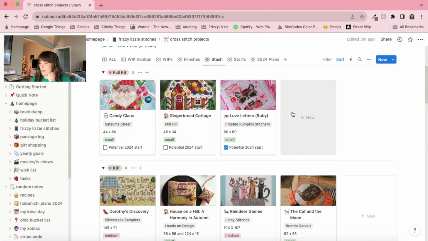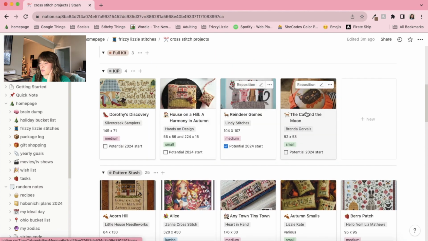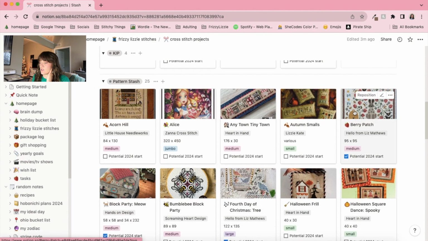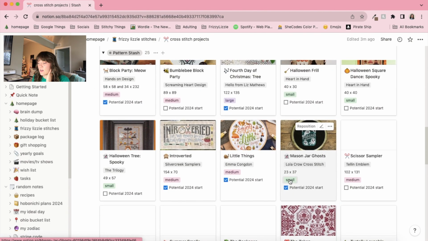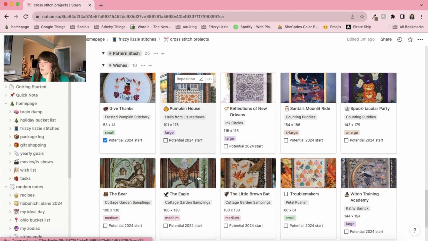But yes, these are some full kits. These are some charts that I have the pattern and either some floss or fabric for, and then these are charts that I have the pattern for. And then all of this stuff down here is stuff that I want to stitch, but I do not have the pattern.